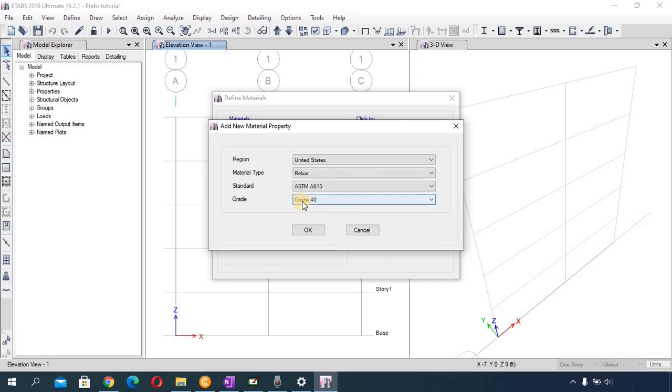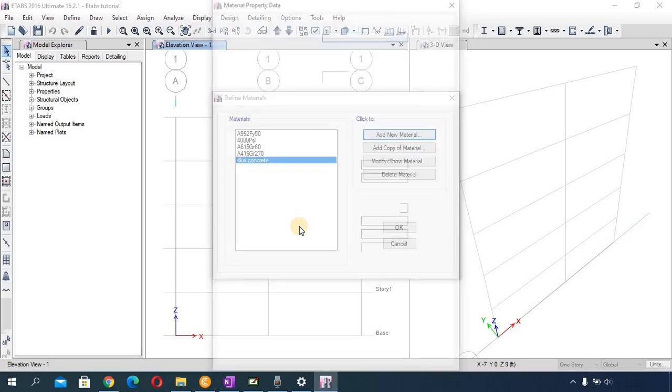Now we have the different grades of rebar. If you click on this drop down menu, you are going to see the different grades. We have grade 40, grade 60 and grade 75. So depending on the grade of rebar you are using. So we are using 60 KSI rebar, meaning this is going to be grade 60 because we are using 60 KSI rebar. So if you are using 40 KSI rebar, it is going to be grade 40, and if you are using 75 KSI rebar, it is going to be grade 75. So we are using grade 60 rebar. So you click on grade 60. So you click on OK.